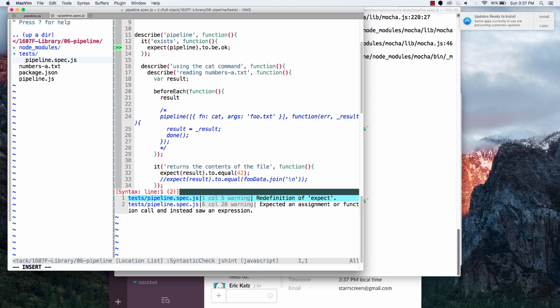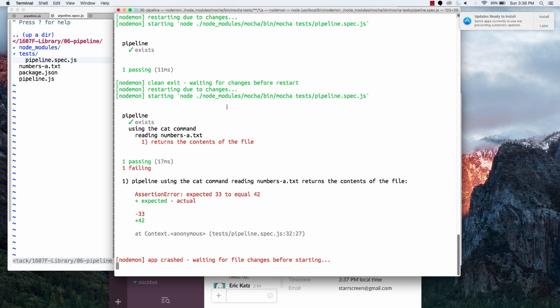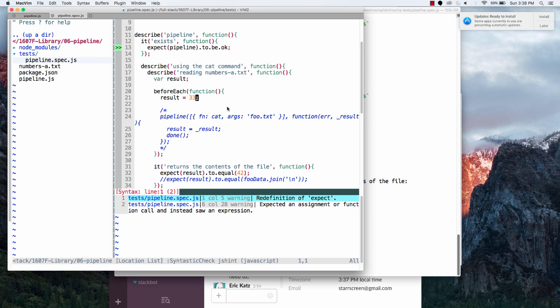So beforeEach will run before each of your tests, before each of your it functions. So I'm going to go in here and I'll put in 33. I'll get this to fail. And I'll go back here and it says, well, I expected 33 to be equal to 42, which it's not. And let's change this so it passes.